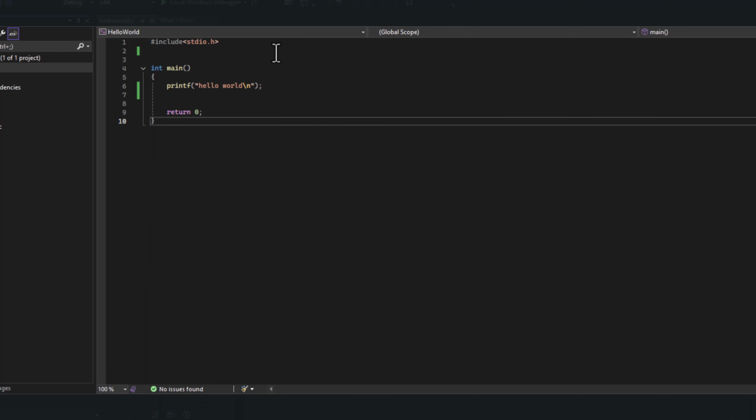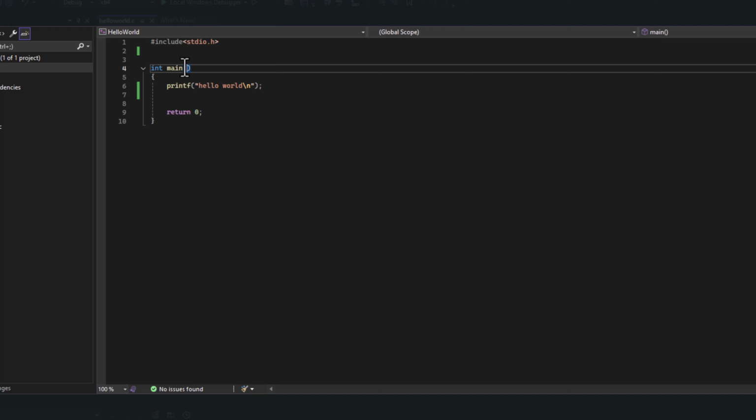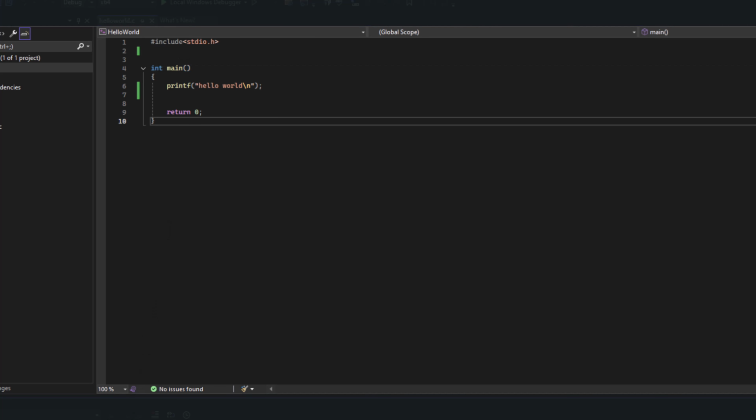Let's continue. After our include statement, we have int main. This is a function. Now, what is a function? A function is just a named set of statements telling the computer what to do. It is a subroutine, that is, instead of writing the same code several times in your program, you could write it only once and call it each time you need it. But in this case, we have a function named main. This is a special function because it is known as the entry point to your program.